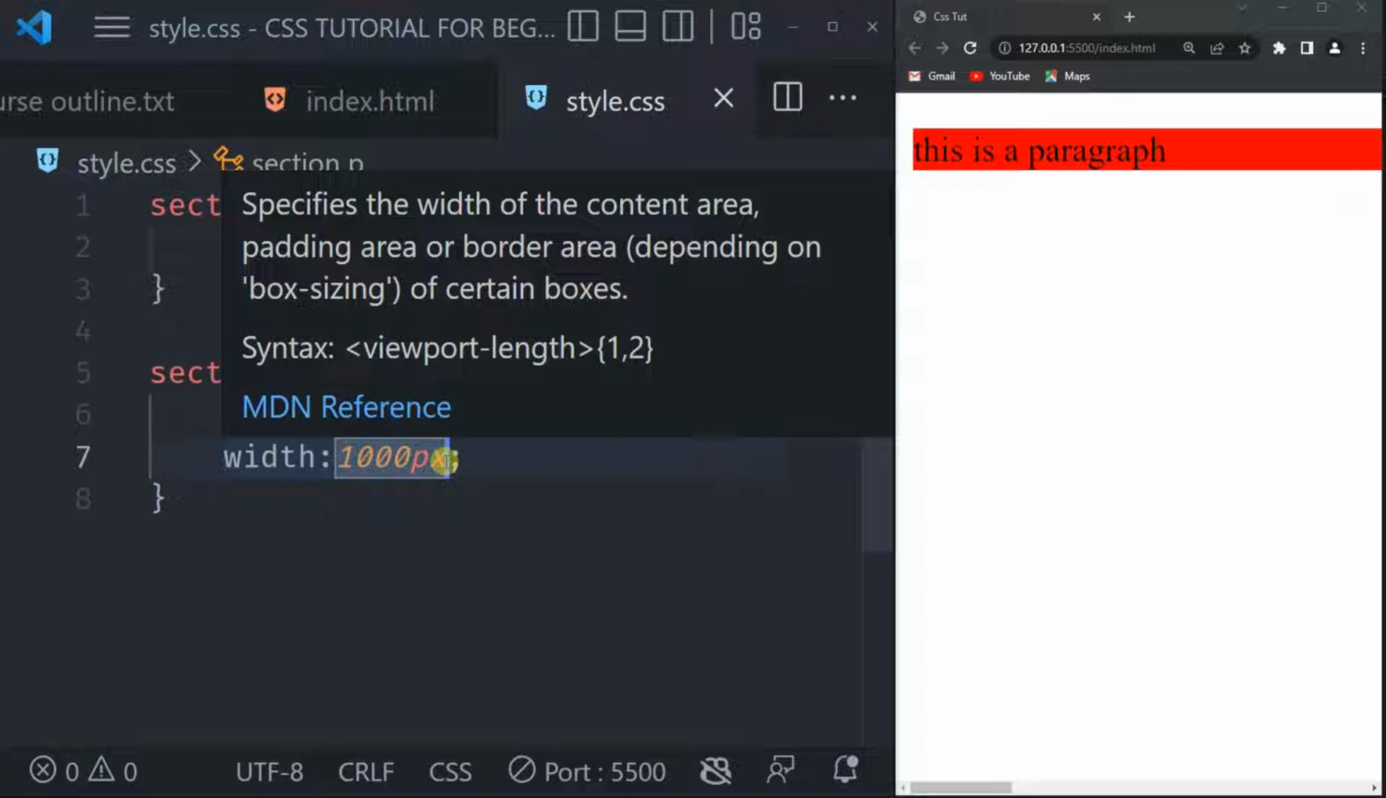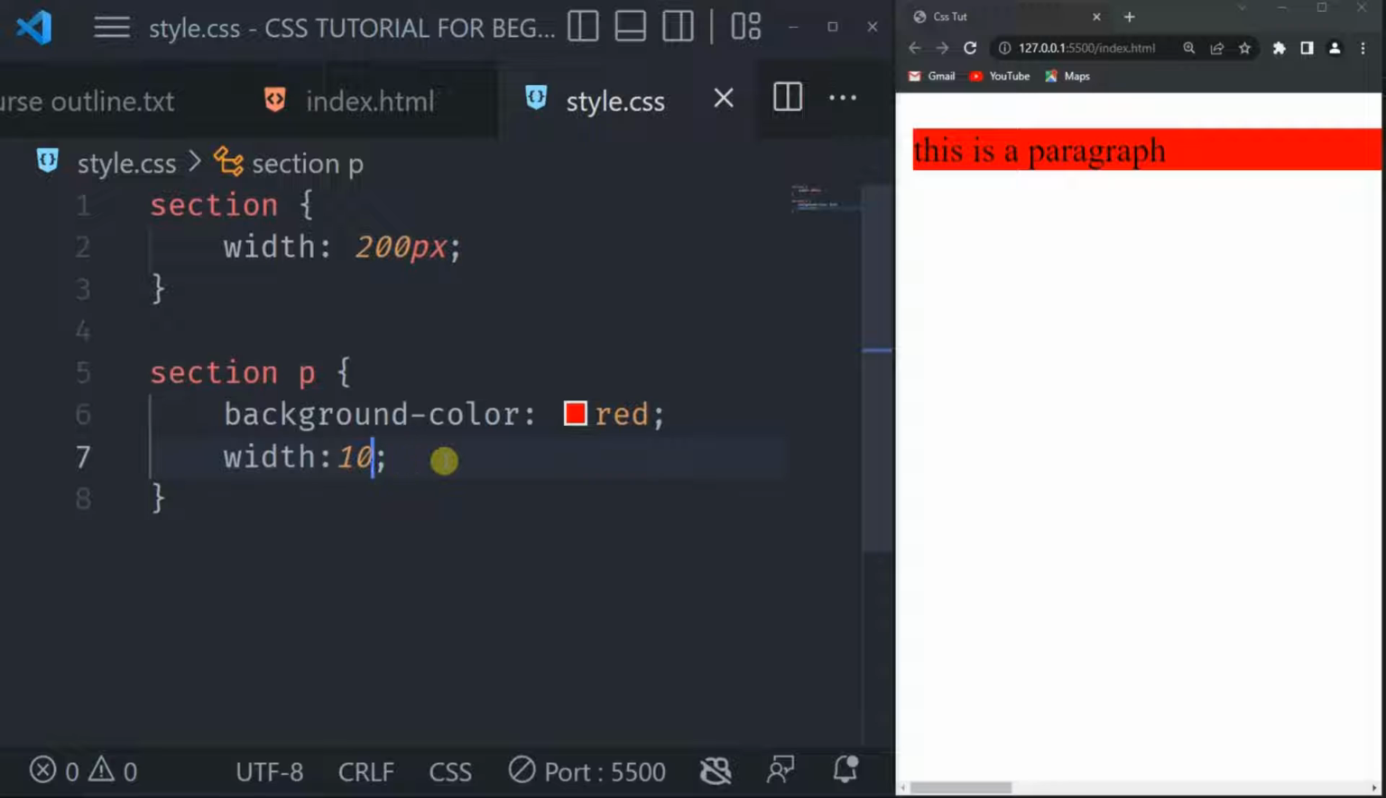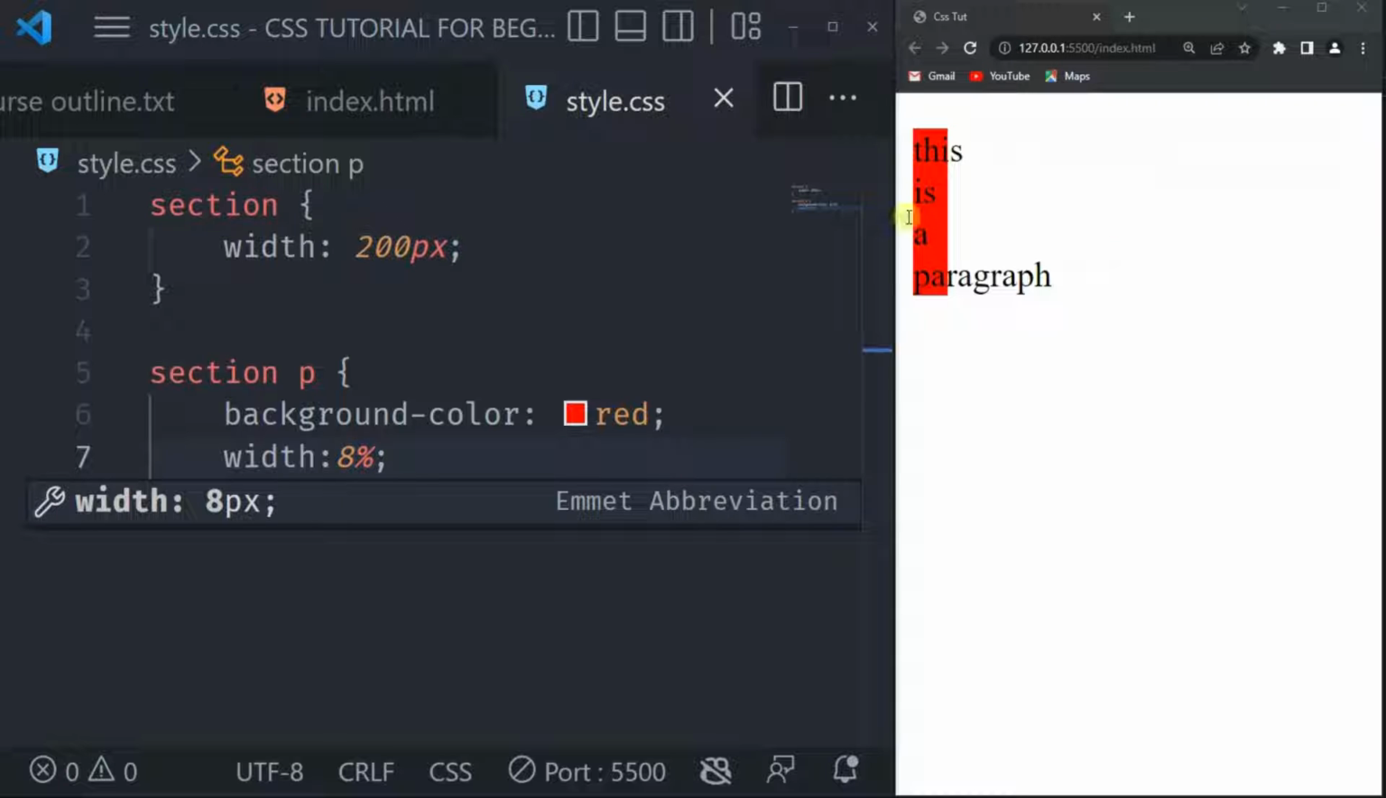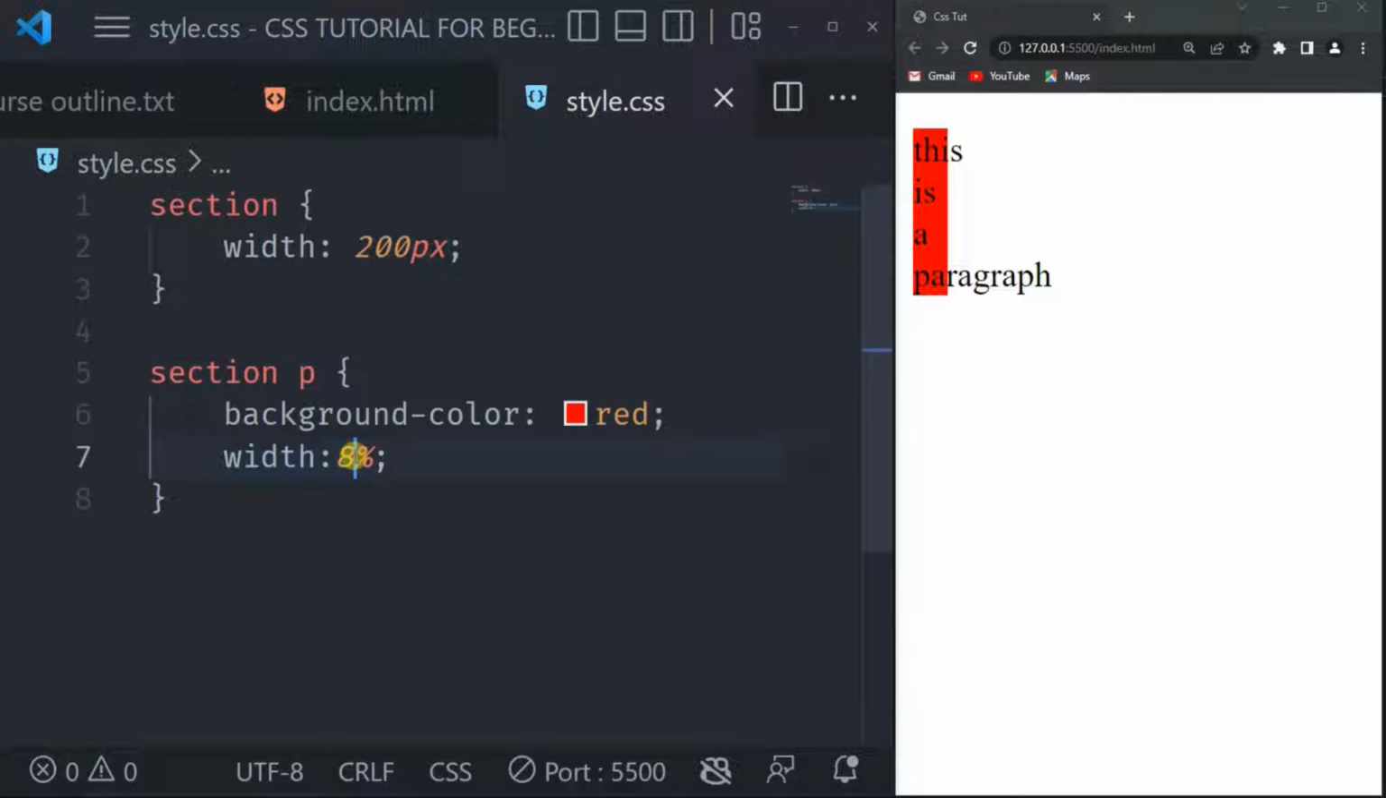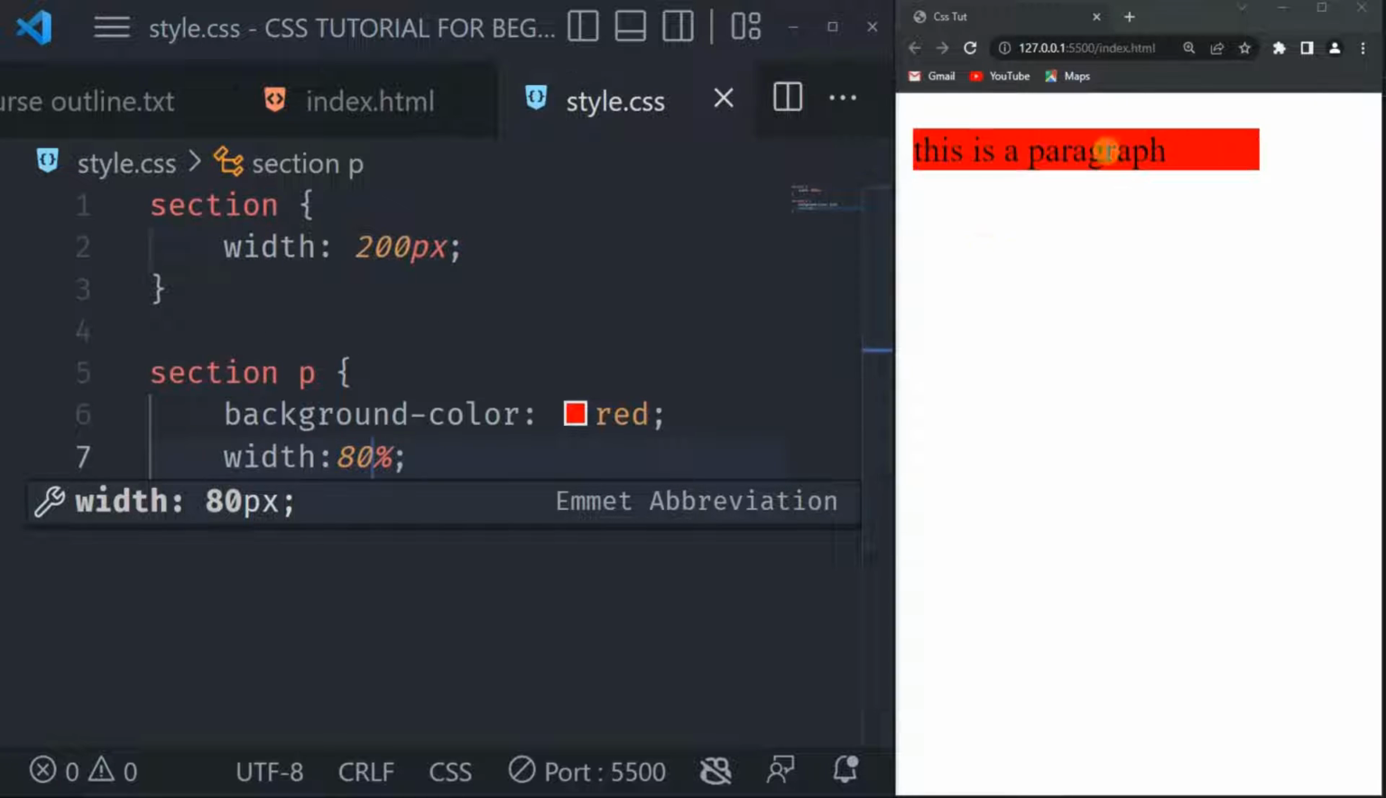But if you have units like the percent, the view width or view height, let's say we set this to 100%. I'm setting the width of this to 100% now. This is not horizontally scrollable because I'm saying take up the whole width of the parent container of this section. And if I have this to be, let's say, 80%, can you see? I'm saying take 80% of this container.